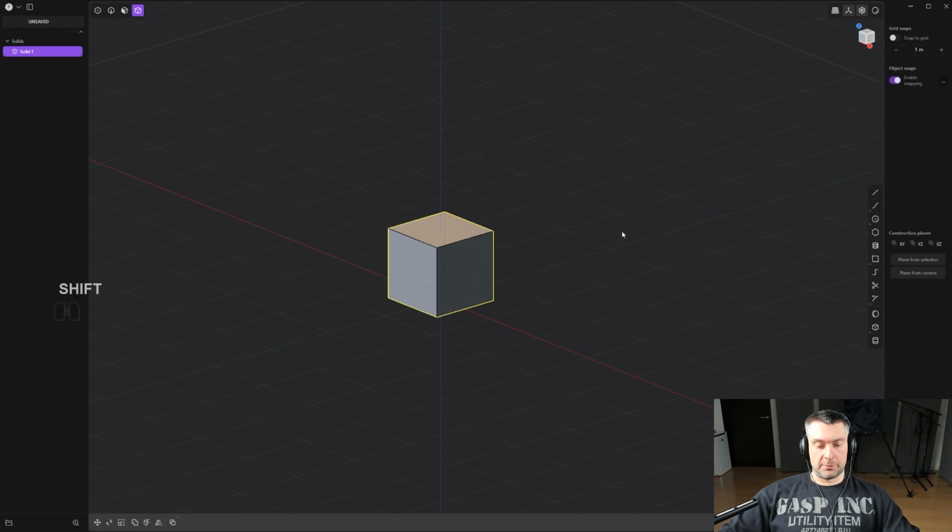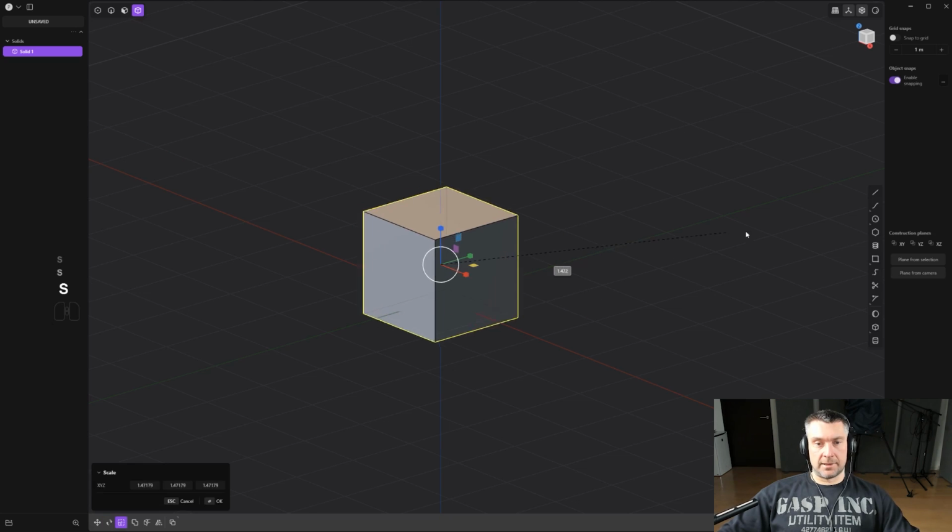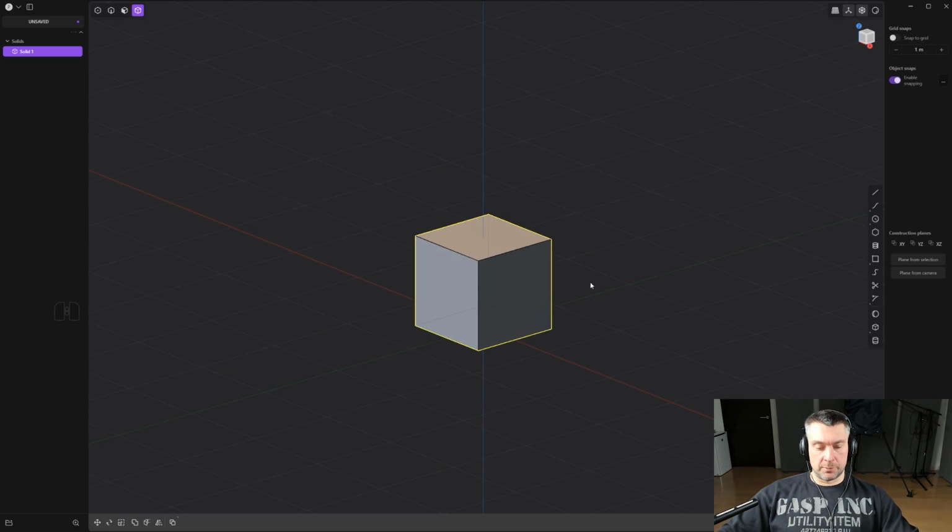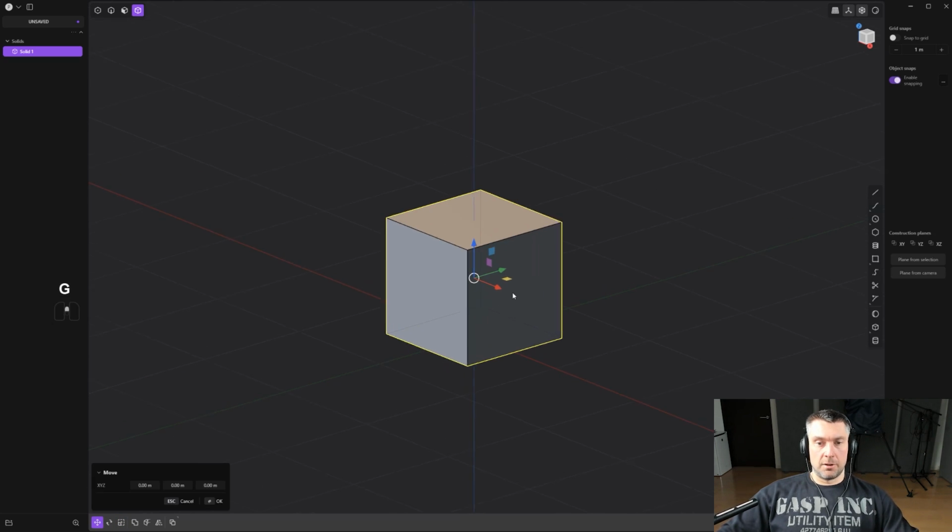Very simple, just press R to rotate, and you can choose these gizmos, so just like with movement, RX, and you can rotate like this. Scaling is for S, so SS.